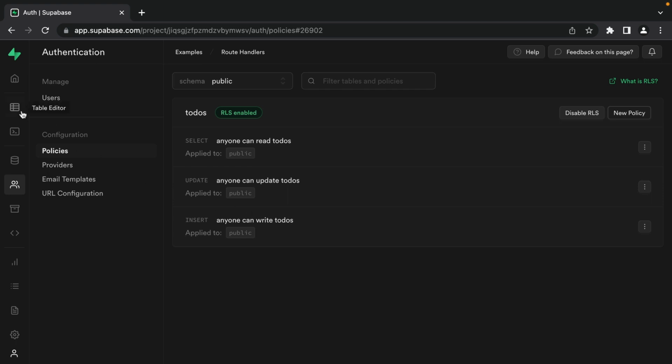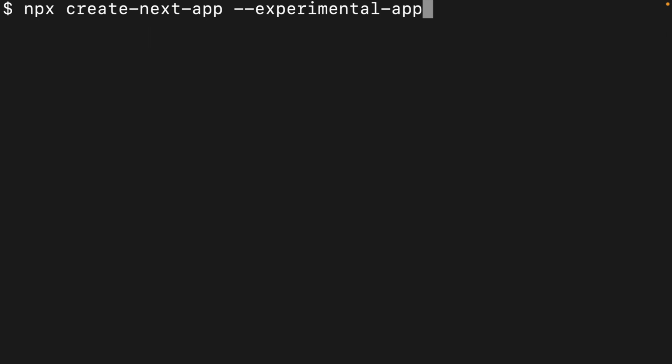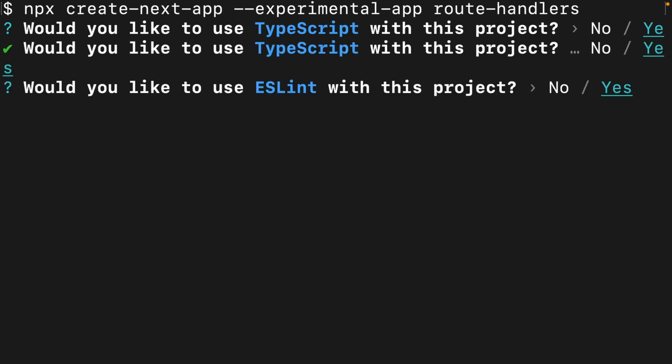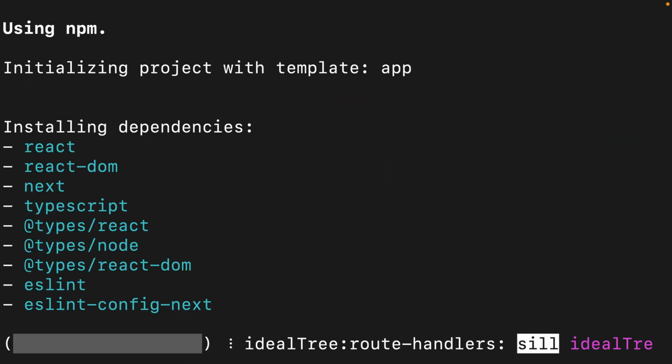So let's create a Next.js application to display each of our to-dos. We're going to use npx to run the create-next-app package. Now we're going to be playing with route handlers in the new app directory, so we need to set the flag --experimental-app. And then the name of my project is going to be route-handlers. And this is going to step us through some questions to configure our project. I'm just going to leave all the defaults. So yes, TypeScript, yes, ESLint, no source directory, and the @ symbol for our import alias.